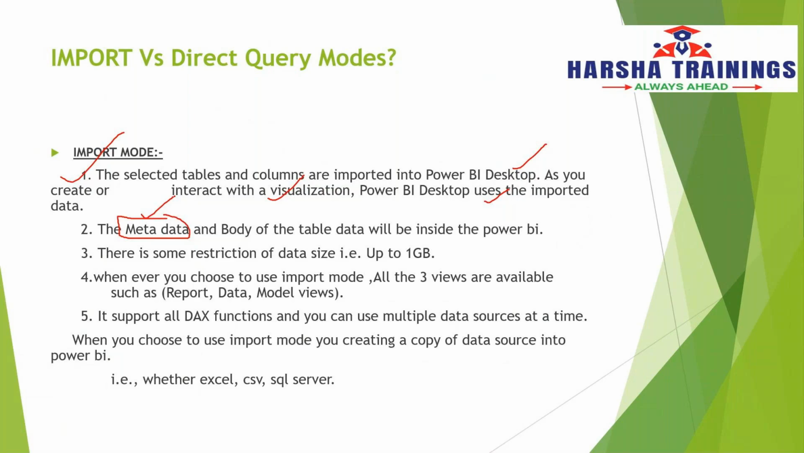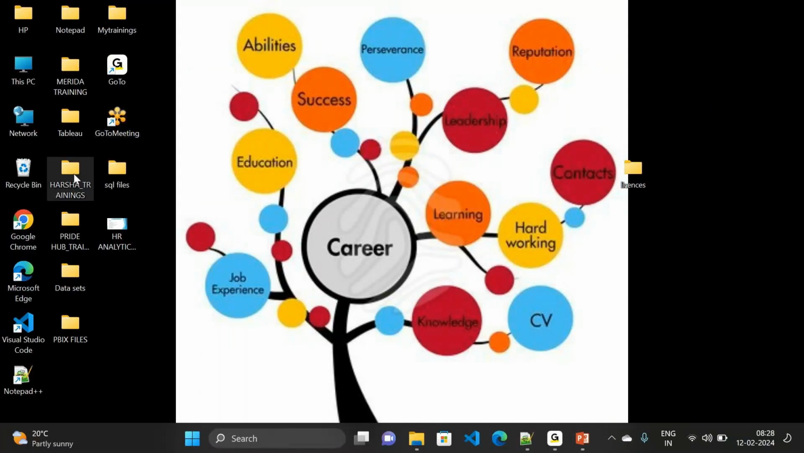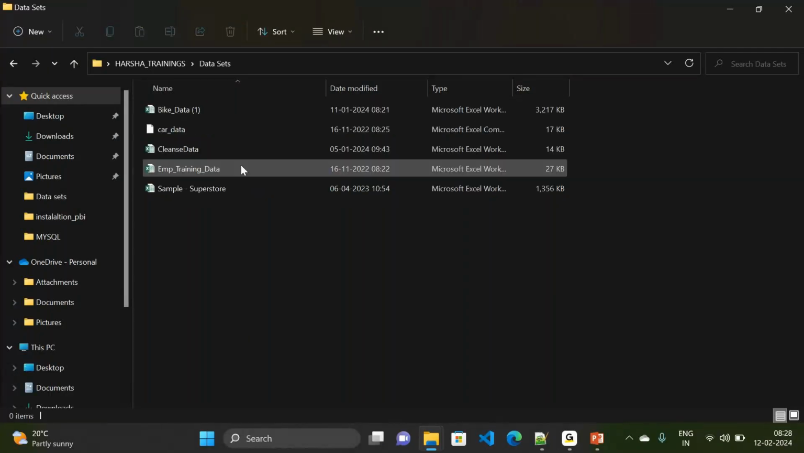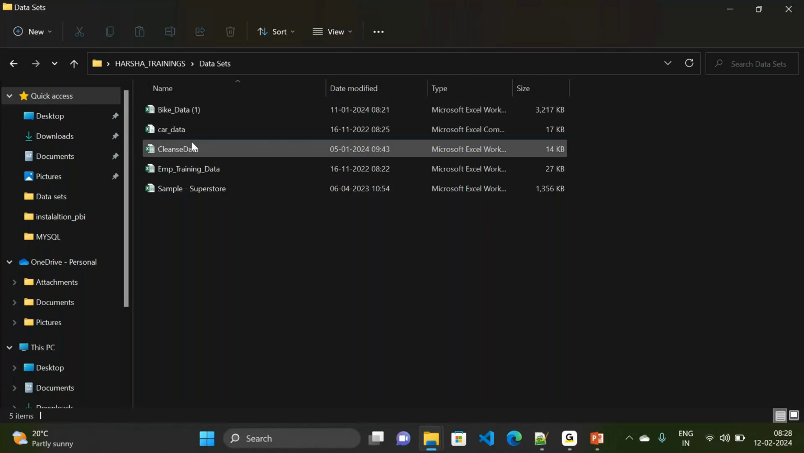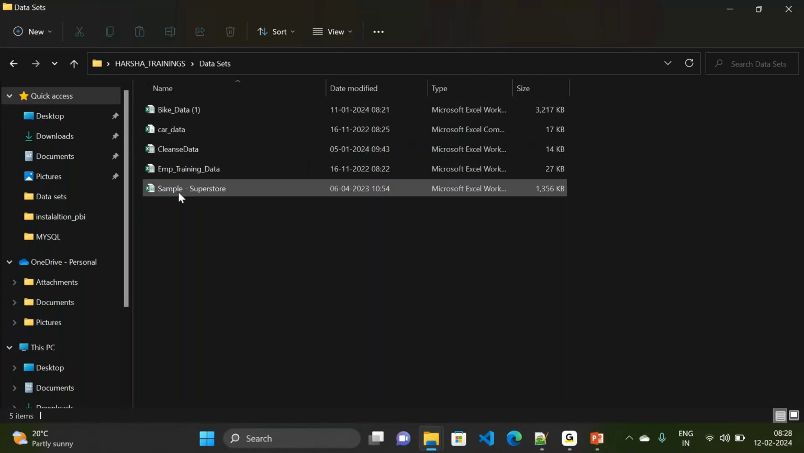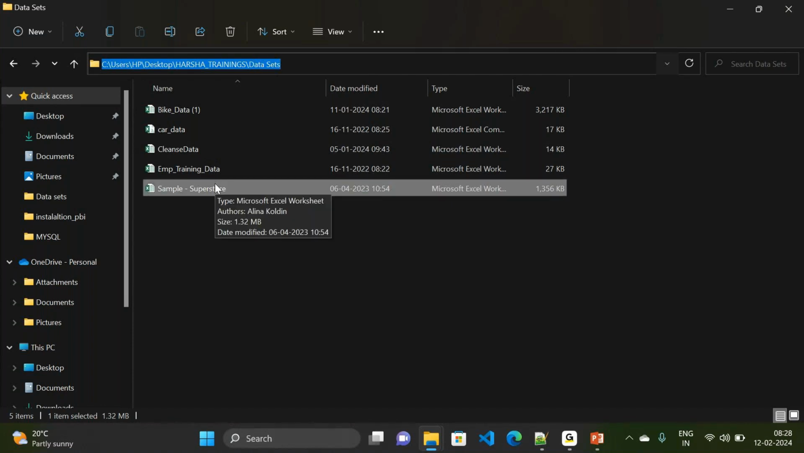Now I'll give you one more example. I'm opening the data sets folder, where I have many files. I selected this superstore data. This is my data. What is my metadata? This is my metadata: the information about the data. This is one data, and this is information about my data. This is my path, right?